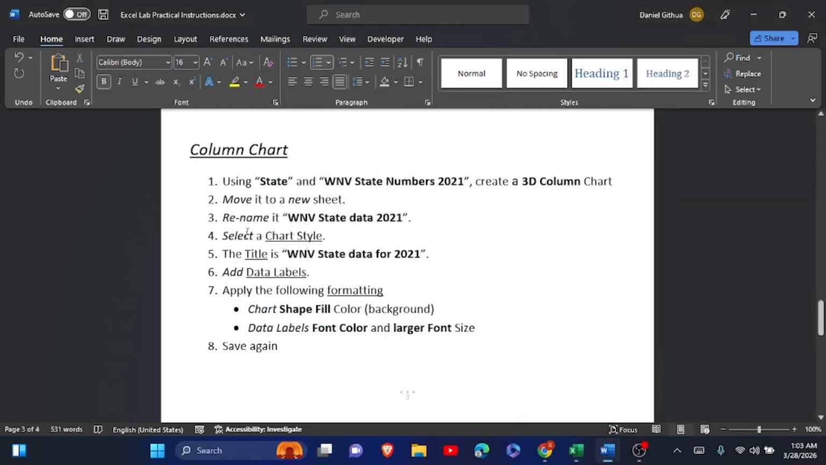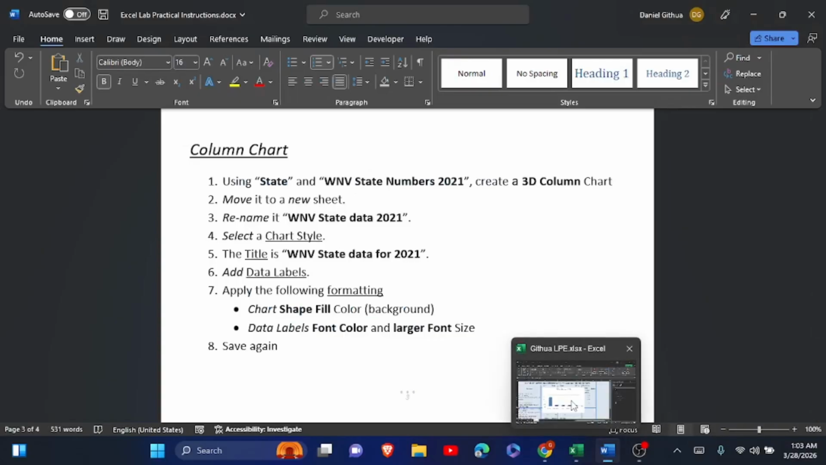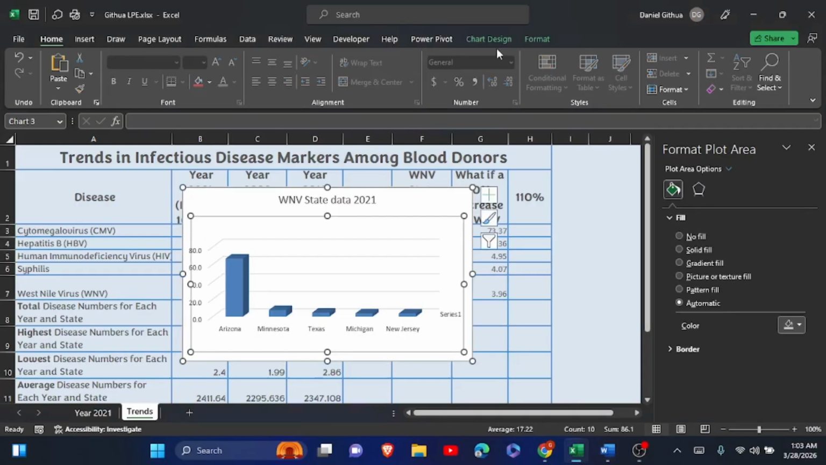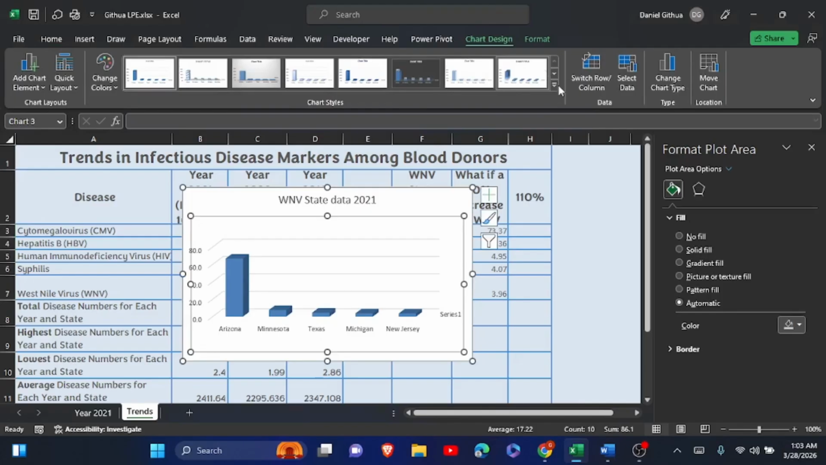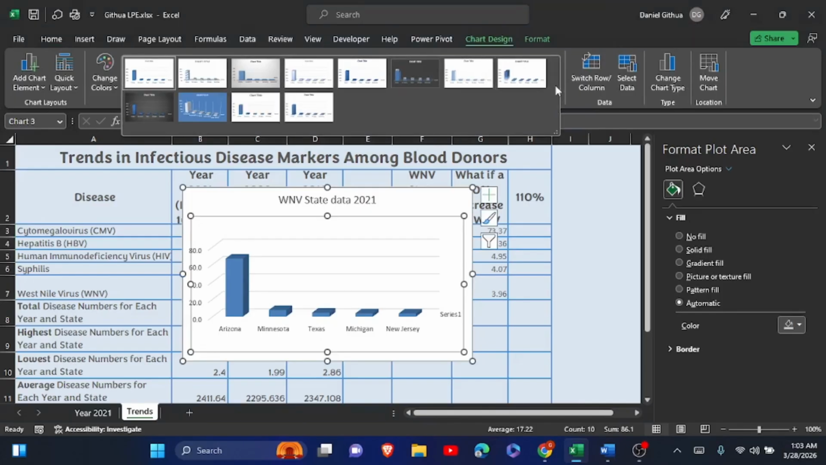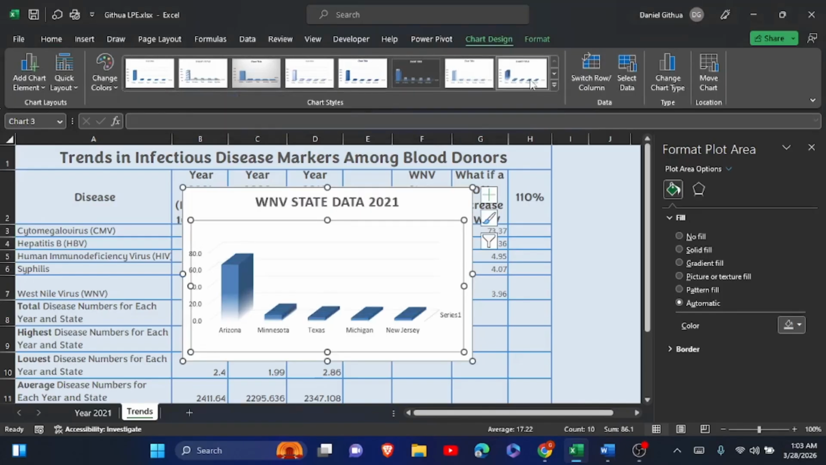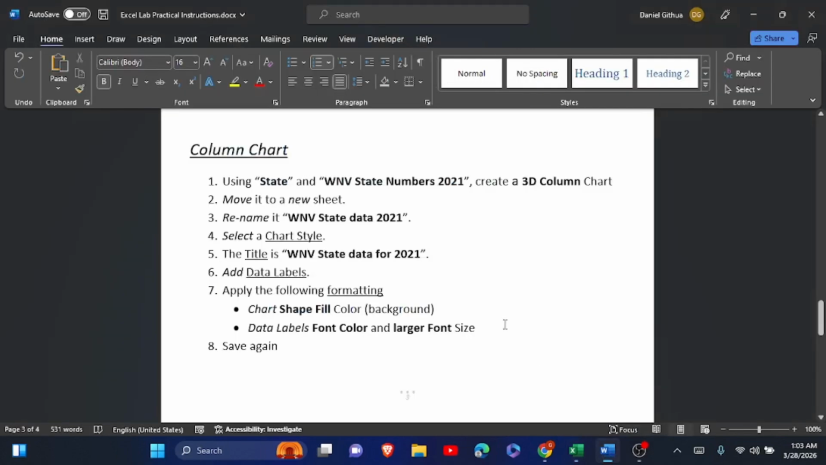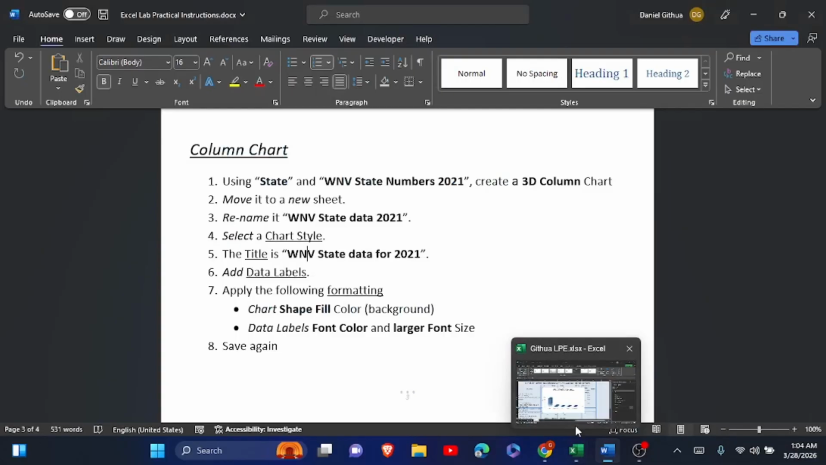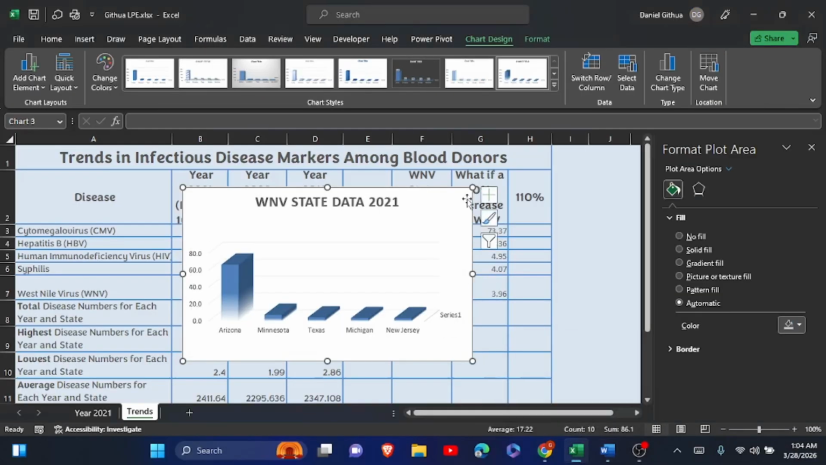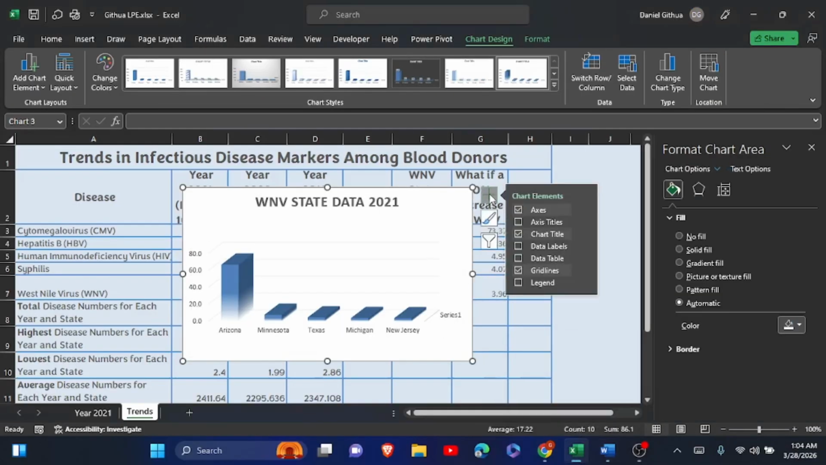Then the next step says select a chart style. So click on it. On the chart design, click on the style that you would like. For me, I would prefer this one, and I've chosen it. And then we're going to add data labels. So click on the chart, click on this plus here, then click on data labels. The data labels have been added.